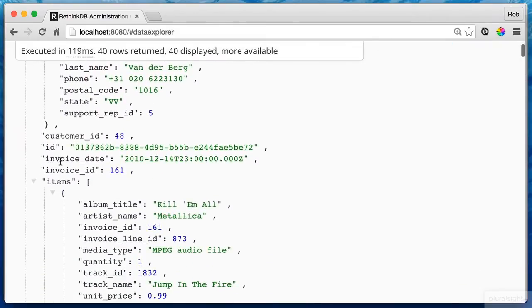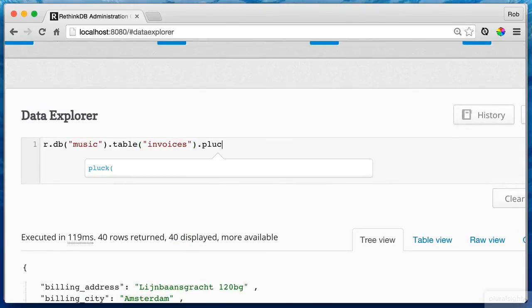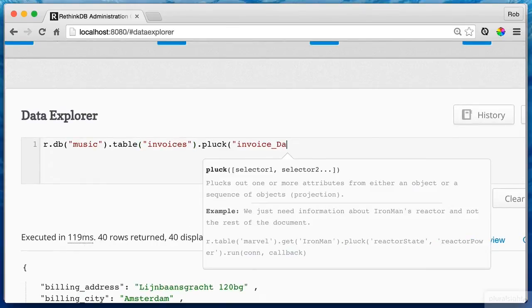And this is an invoice, as you would expect. This comes from the Chinook database. And notice that I have an invoice date, and it has a very certain format. This is the way the RethinkDB driver handled the insert of the invoices record. So it takes a date from JavaScript and turns it into what you saw there.